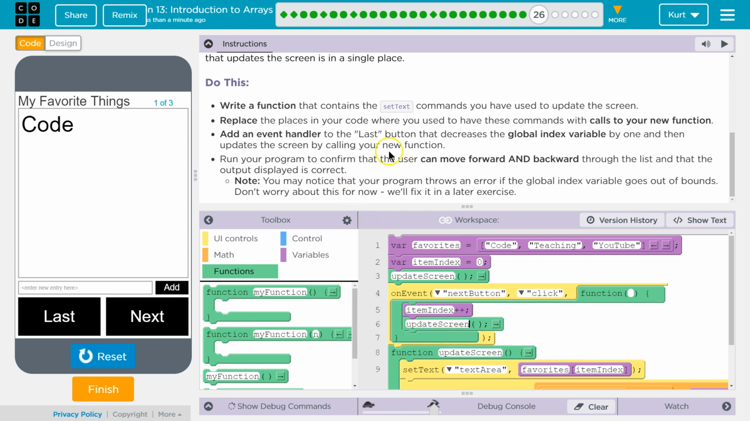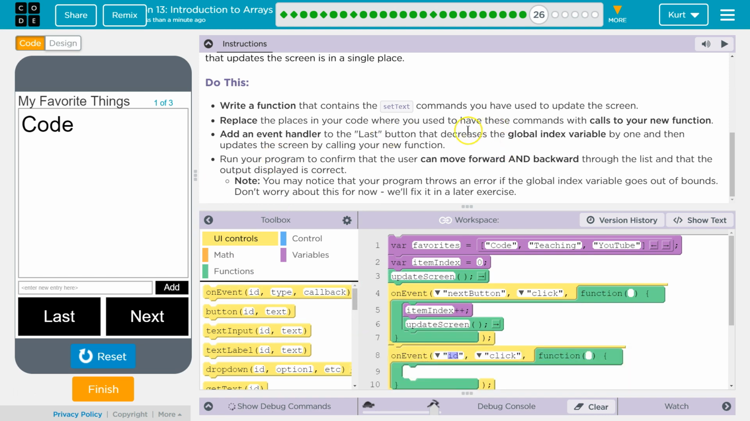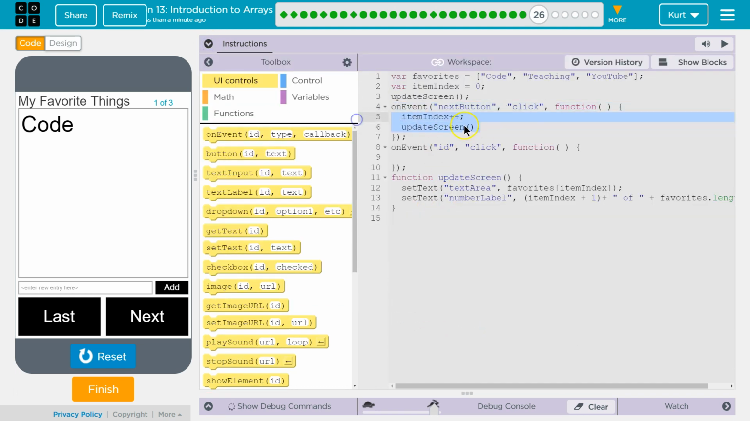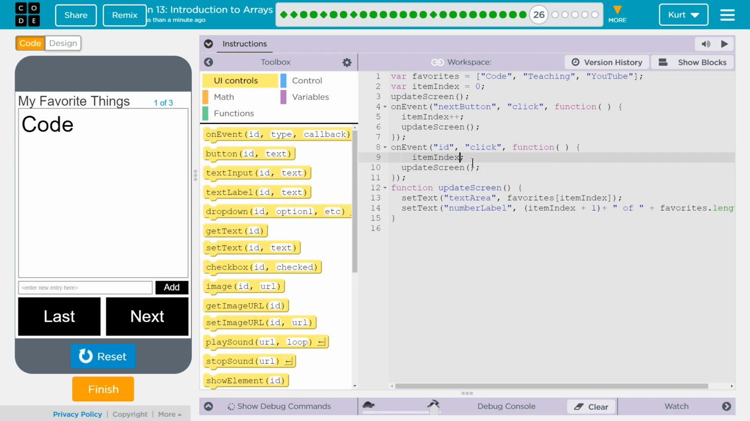Add an event handler for the last button. An event handler that decreases the global index variable by one and then updates the screen by calling your function. Well, that's easy enough. So it's basically what we did for next. I'm going to copy and then right click and hit paste, except instead of adding one to it, because remember, plus plus adds one, I'm going to do minus minus, which is the same thing as writing equals item index minus one. It's the same thing. It's just the shorthand.